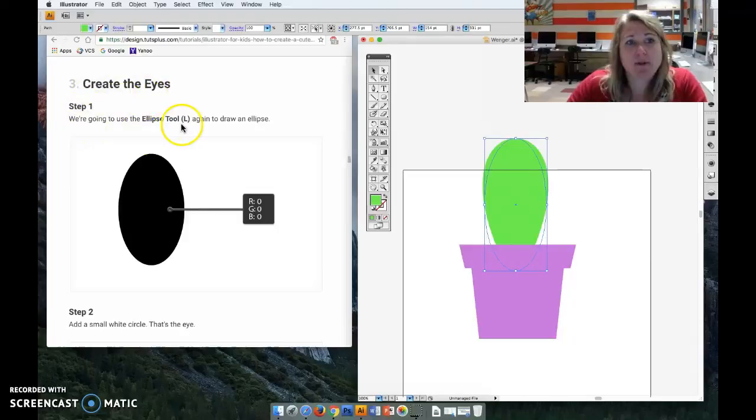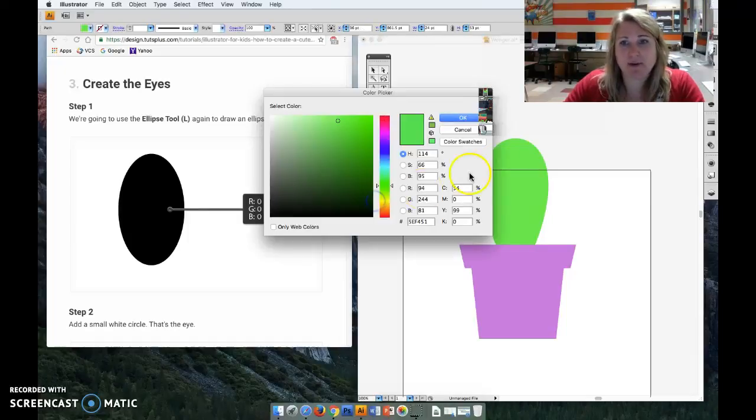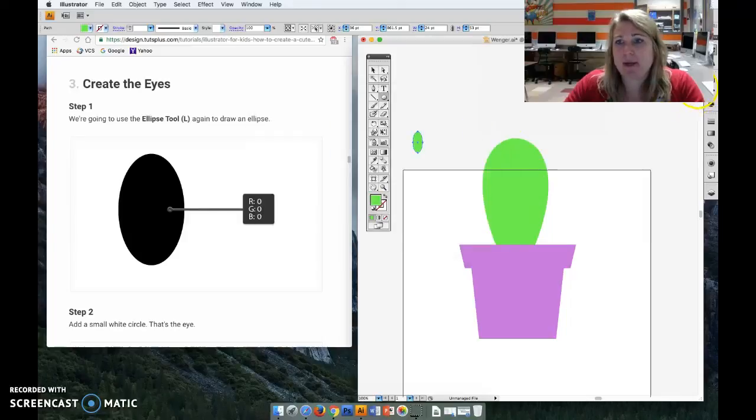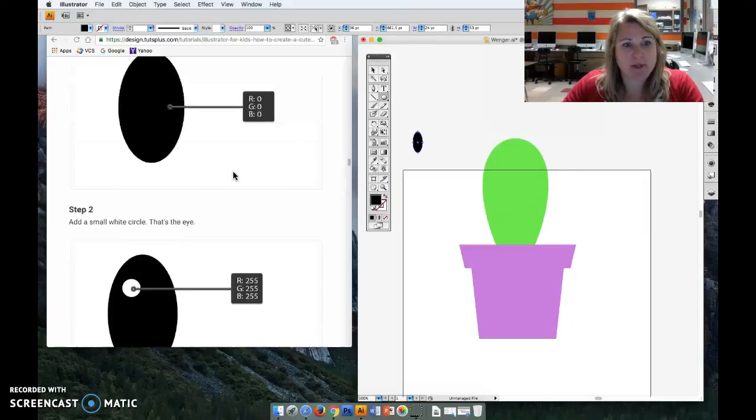Step 1, we're going to use the ellipse tool, which we already have selected. I would work off of your cactus so that you can then move your eyes back onto the cactus when you have them the way you want them to look. So right now it's green, so I'm going to go back up and hit this little swatch here so that it's black and add a small white circle.